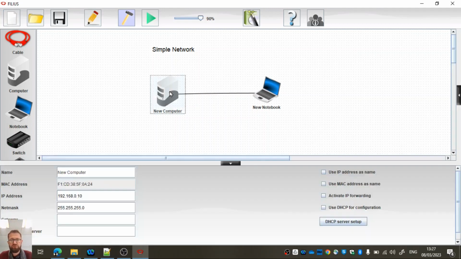Okay, right, so if I go to this one here, it's currently got the name New Computer, and it's got an IP address, 192.168.0.10. We'll be talking more about IP addresses over the next couple of days. We don't need to worry about changing this one here. I could change the name to be something other than New Computer, but I'm just going to use IP addresses as the name. So it essentially uses whatever it shows here as the name instead.